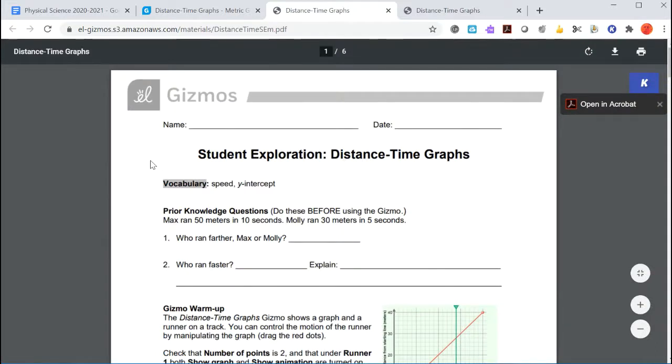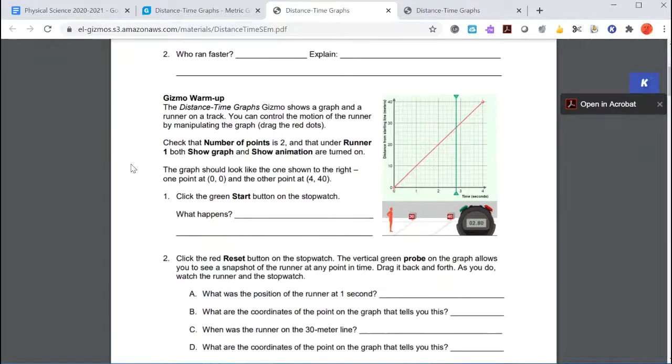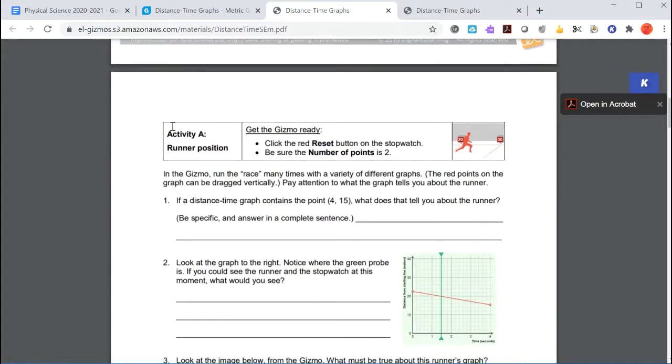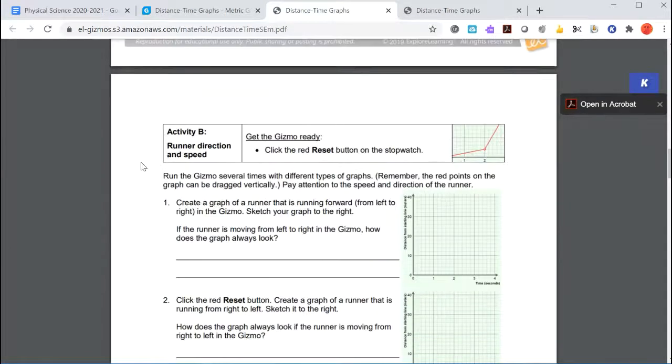So this is where it tells you exactly what to do. It tells you how to warm up, to get used to using the buttons. This is where your answers go and where your data goes. For this one, we're going to do activity A, and then we'll scroll down and also do activity B.